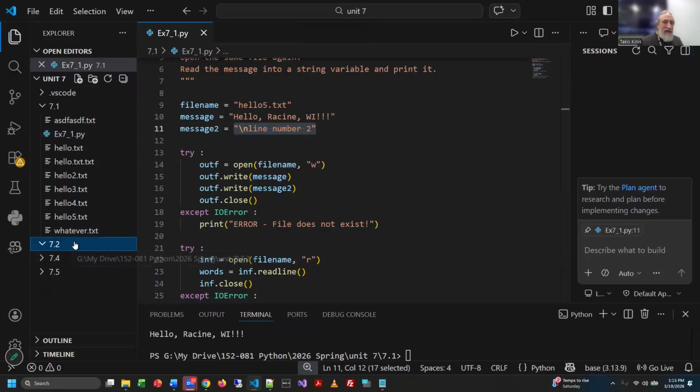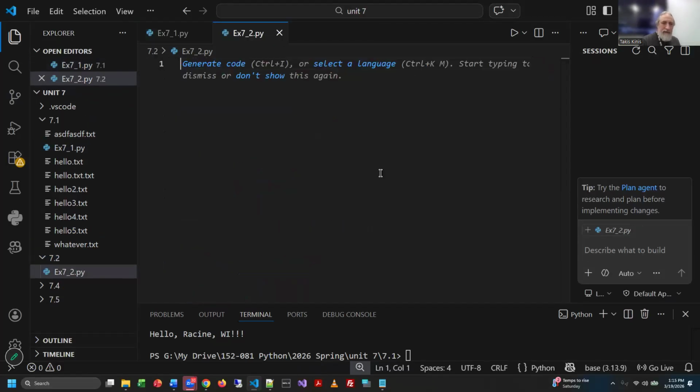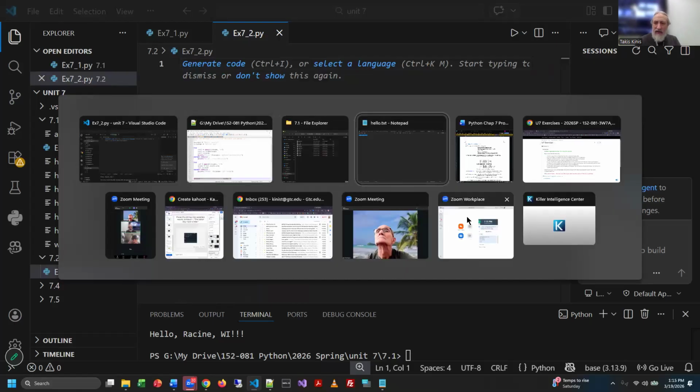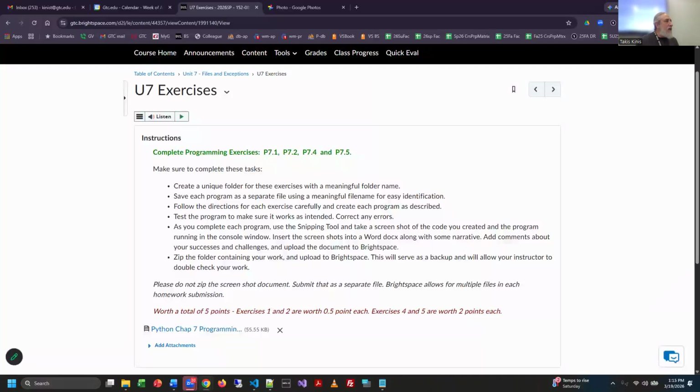I'm going to now switch over to this other folder here, and I'm going to create a new Python file. We'll call this one exercise 7_2.py. And let's read the instructions on this one. I think I have them queued up over here. All right.